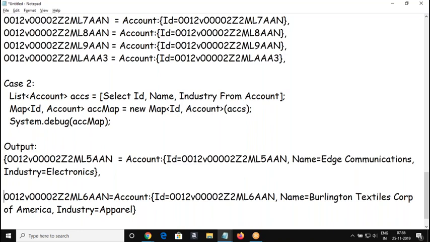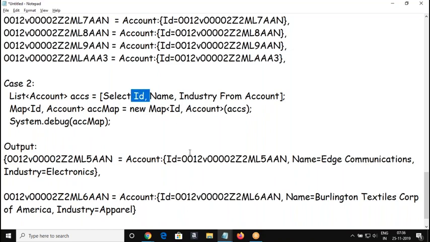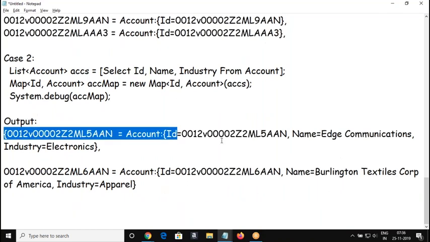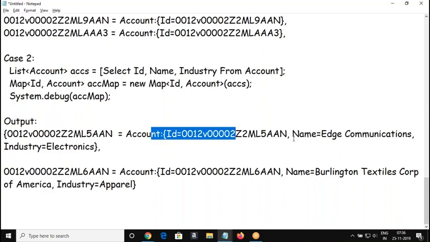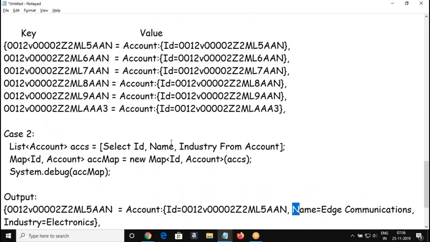Similarly, key value. Even if you don't specify ID, the ID is going to be a part of it. That we already know, right? That's how the SOQL statement works. From the database, for any records you get, the ID is always going to be a part of the record, even if you don't specify it. But any other field you need to explicitly mention. Then your list or set or map, the collection, will have the respective field values.